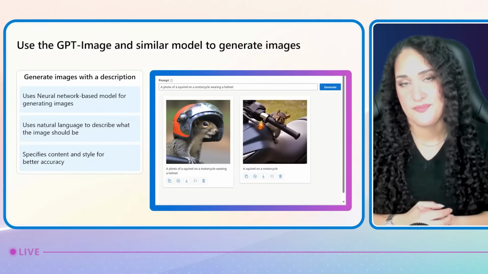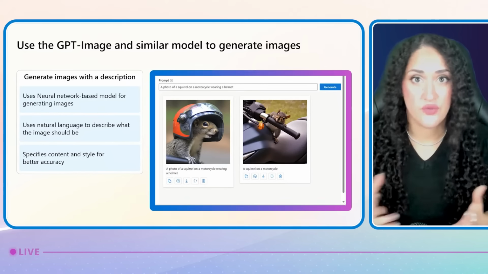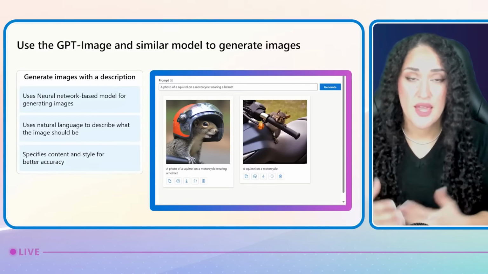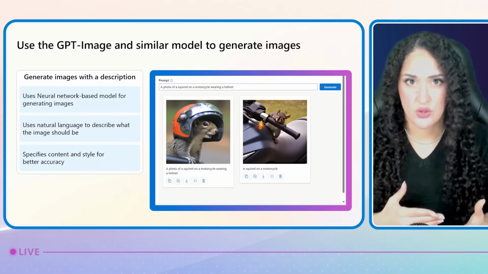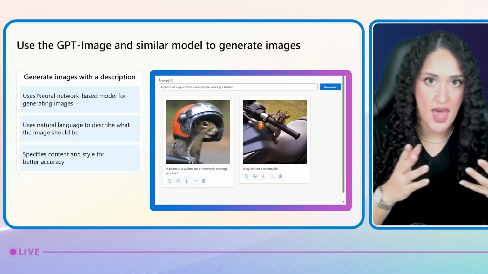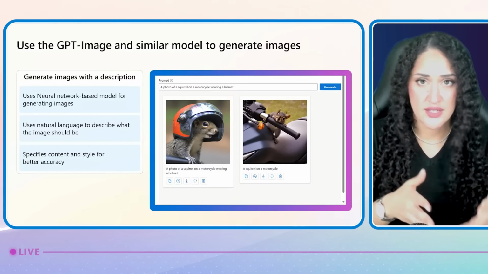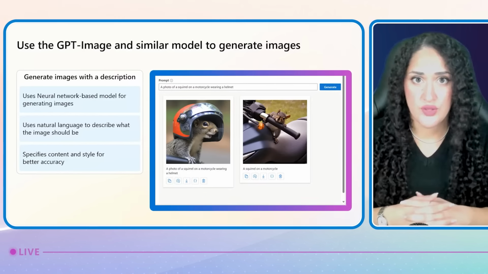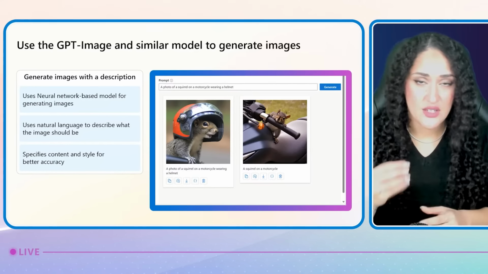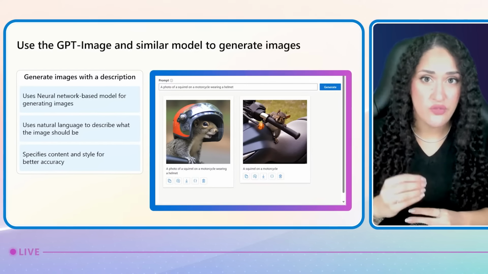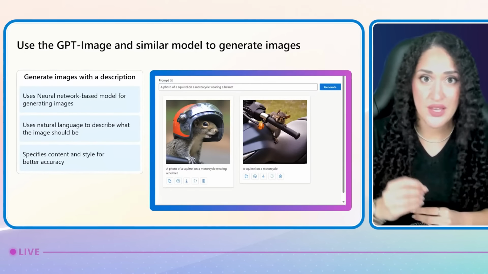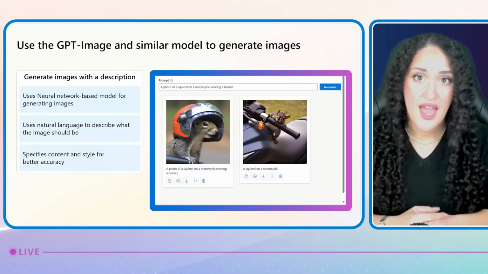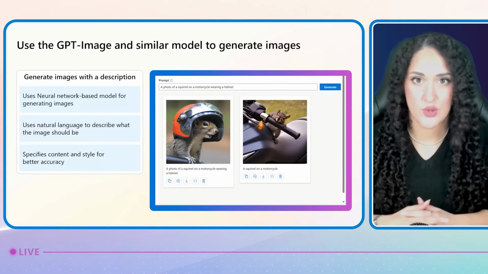Let's start with images. Image generation models create visuals from text descriptions. These use neural network-based generation. You describe what you want, and you specify content and style, and then it improves accuracy. It is a practical skill, so if you can, try generating some images in the playground to experiment before the exam, as this will make it easier for you to answer the questions.